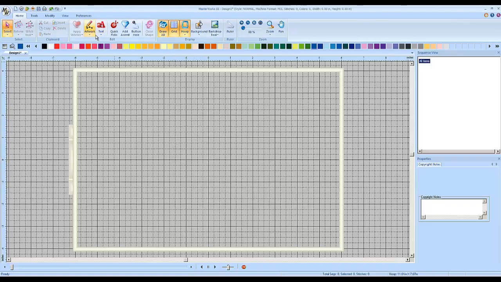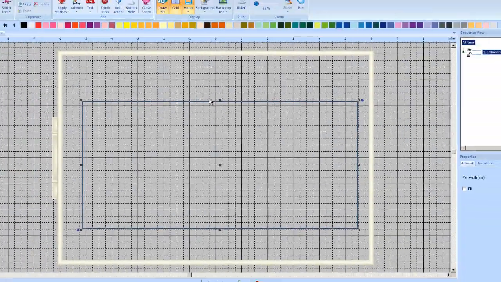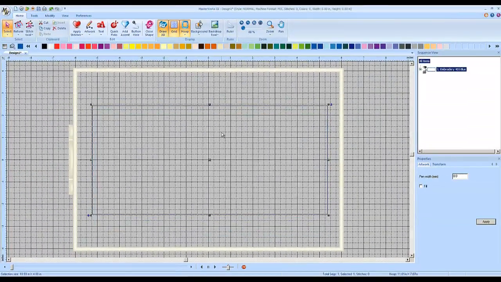And I'm going to draw a box. So I go to Artwork, Rectangle, and click and drag. And I'm going to make it just about as big as my hoop. Not quite, but almost.